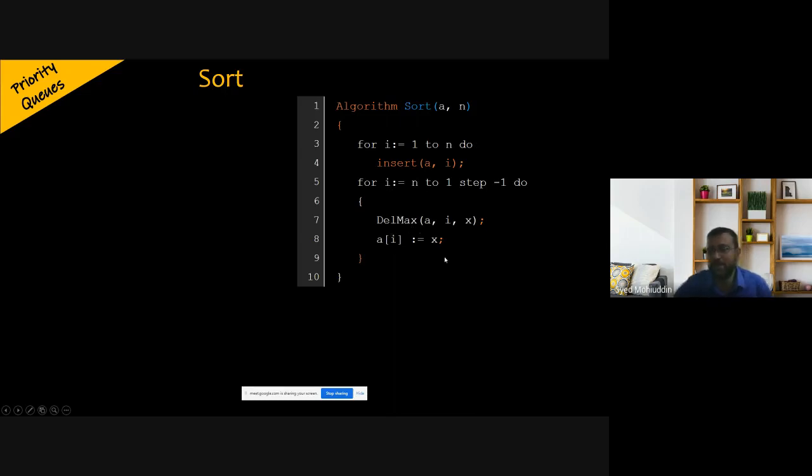So delete max is called repeatedly n times, so that every time the node which gets deleted will be the highest node among the elements remaining in the heap, and that is assigned to the array. So that is how we can make use of heap sort. We can make use of heaps for sorting a set of elements.